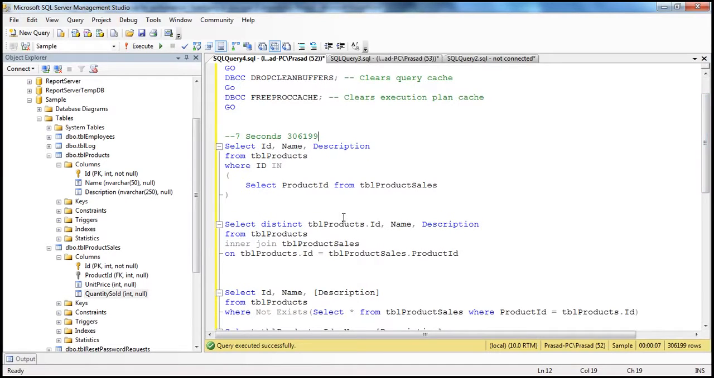Now I want the same result, but I want to do that using joins. So if you look at this, we are selecting the product ID, name and description from TBL products table by joining with TBL product sales table on the common column. What is the common column? ID in TBL products and product ID in TBL product sales table. And we are using distinct here because for every match we get a row from the left table, but we don't want duplicates, so we are using the distinct keyword there.